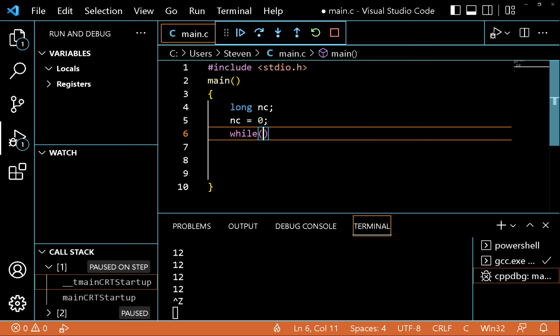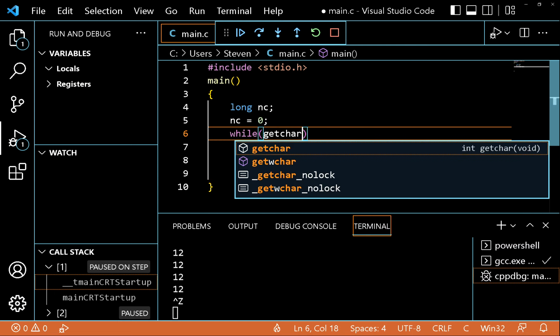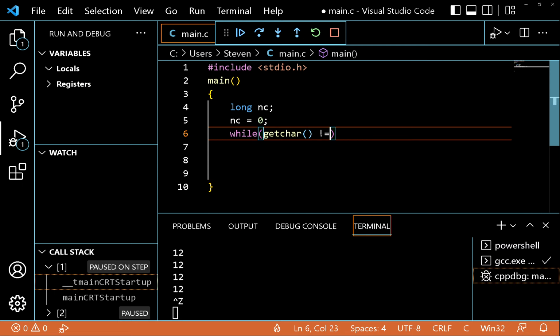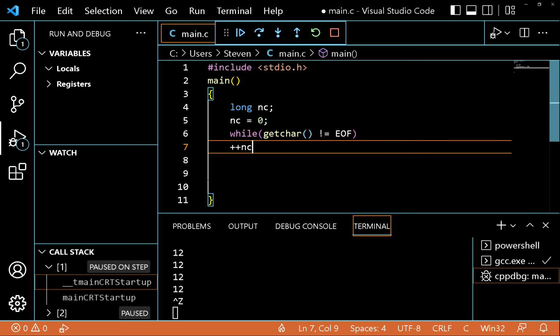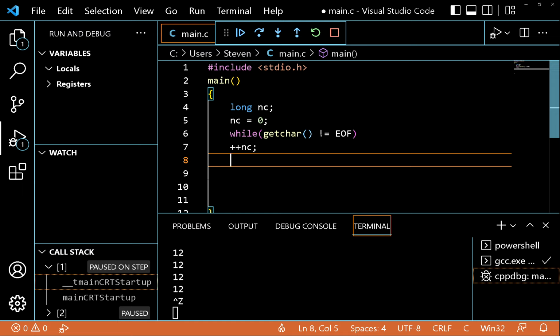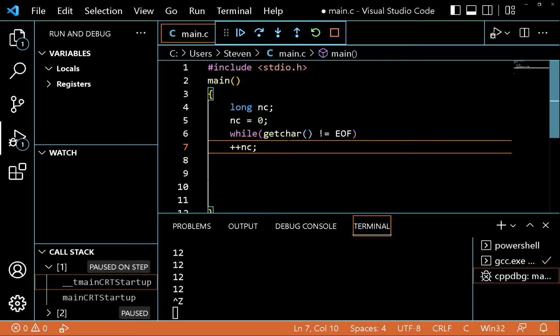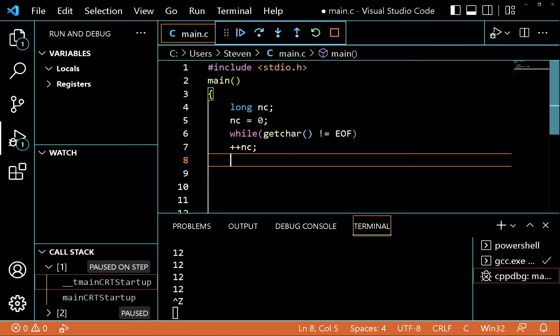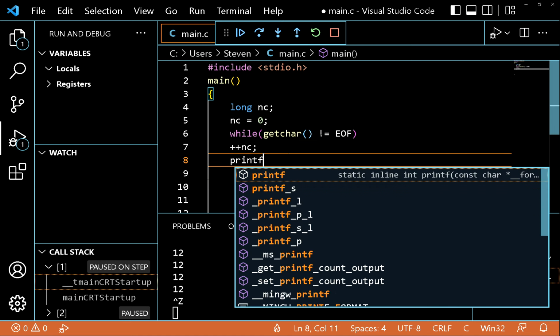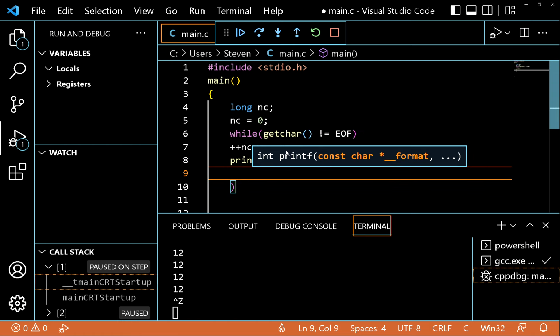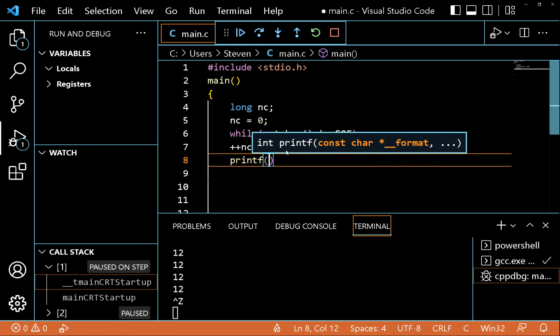So then we'll say while getchar, while getchar does not equal EOF, we'll say plus plus nc, which is going to increment nc by 1, or add 1 to 0. Then here we'll say printf. So this is where we put our modifier.